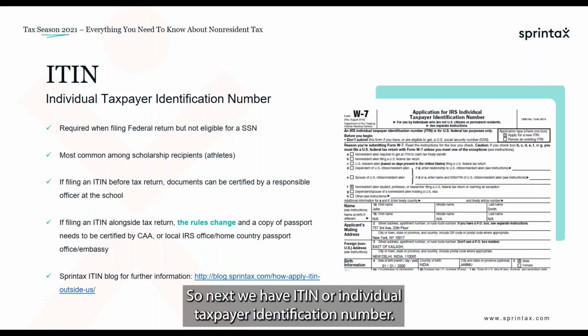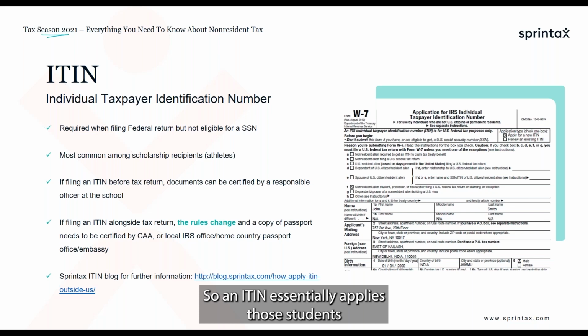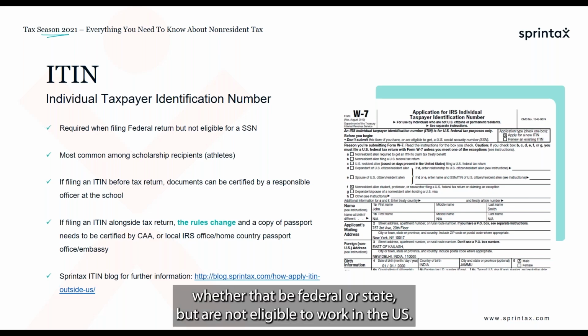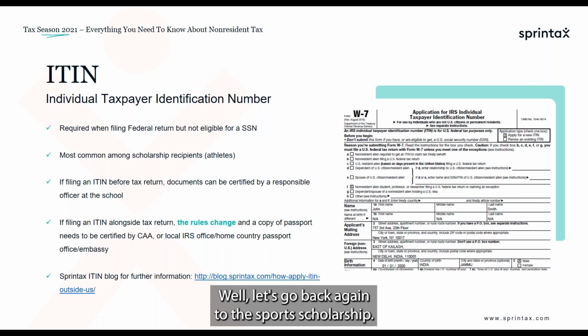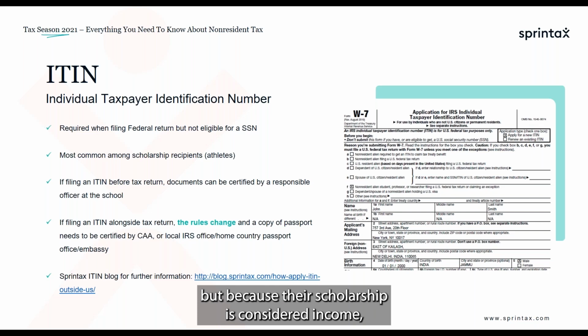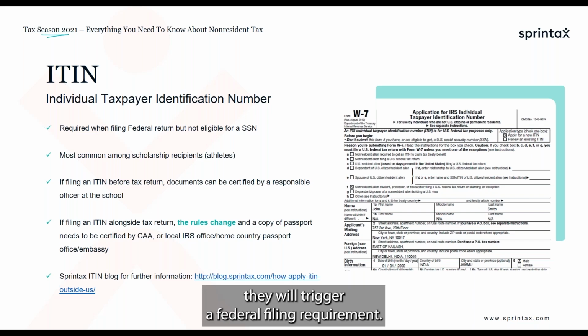So next we have ITIN, or Individual Taxpayer Identification Number. An ITIN essentially applies to those students who have a filing requirement, whether that be federal or state, but are not eligible to work in the US. So who might that be? Well, let's go back again to the sports scholarship. They may not be eligible to work in the US, but because their scholarship is considered income, they will trigger a federal filing requirement, and in that case, they'd need to apply for an ITIN.